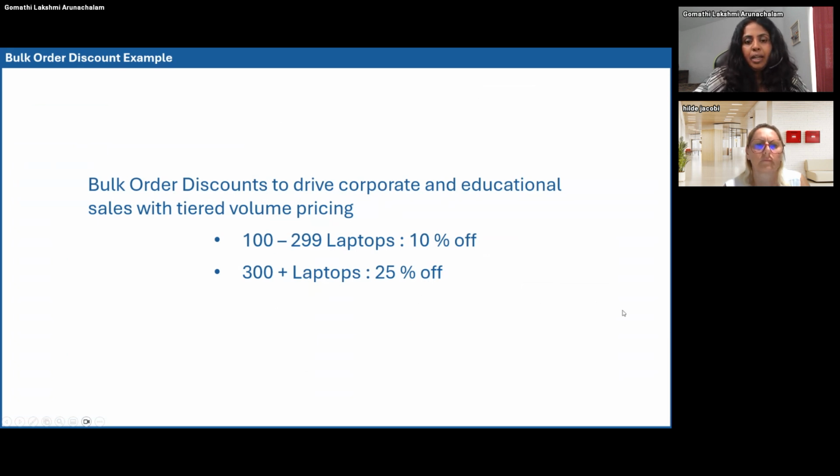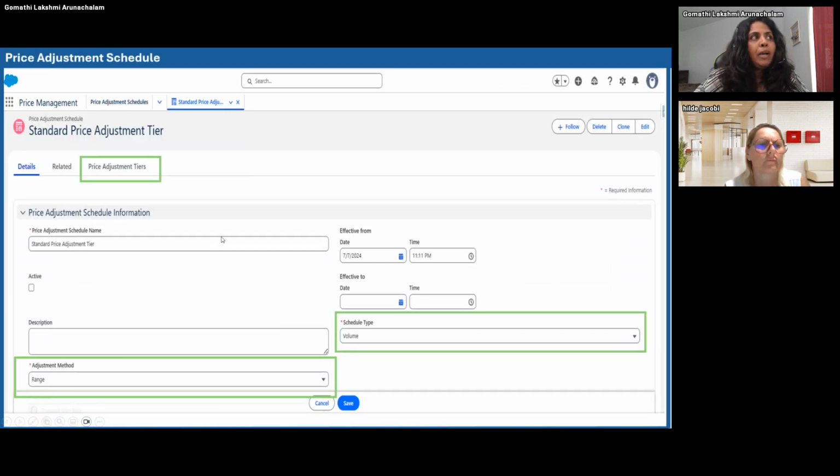For that, first we need to set up the price adjustment schedule. The main two things here are that we are setting the schedule type as volume, since we are going to provide the discount based on volume, and the adjustment method is range, because it's a two-tier type, right? So for that reason, we select these two options.